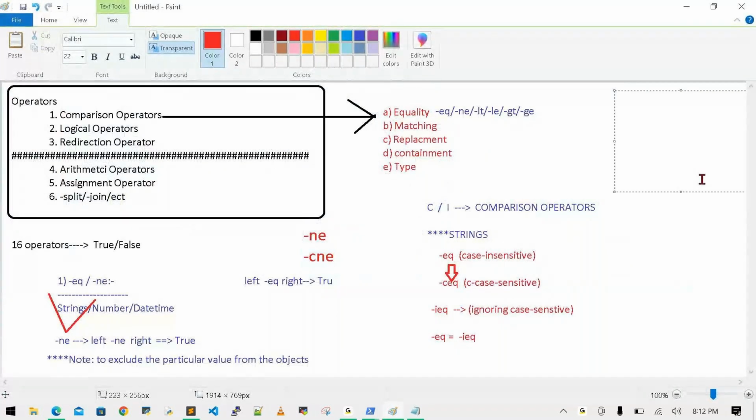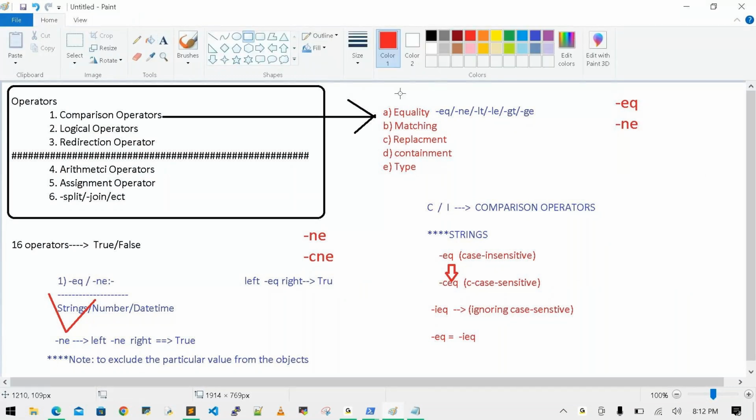Tomorrow we will see the remaining 4 operators. Very important ones are related to timestamp. These 4 operators we will see in the next session.